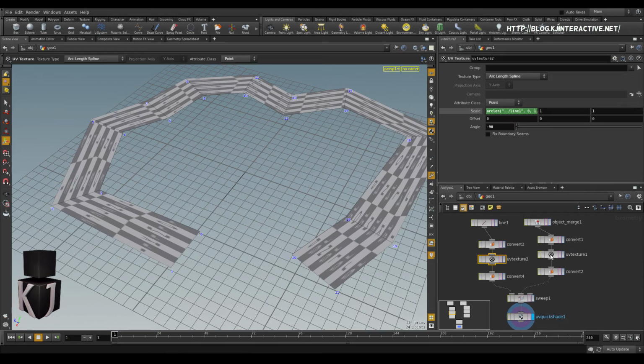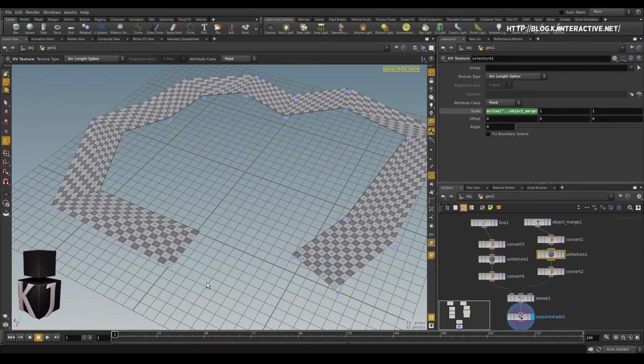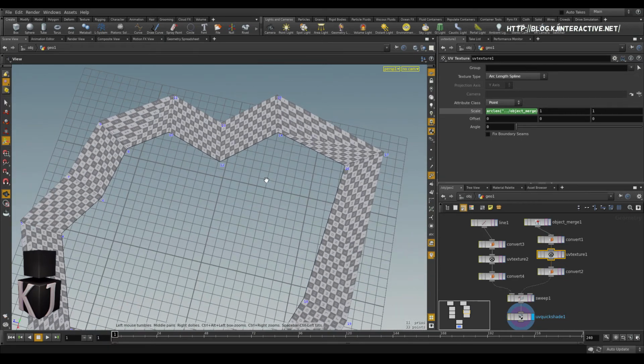And as you may have guessed by now, next thing we do here is just go arc len merge 1, the entire range, and object 0. And there we have it. Pretty much perfectly generated UVs.